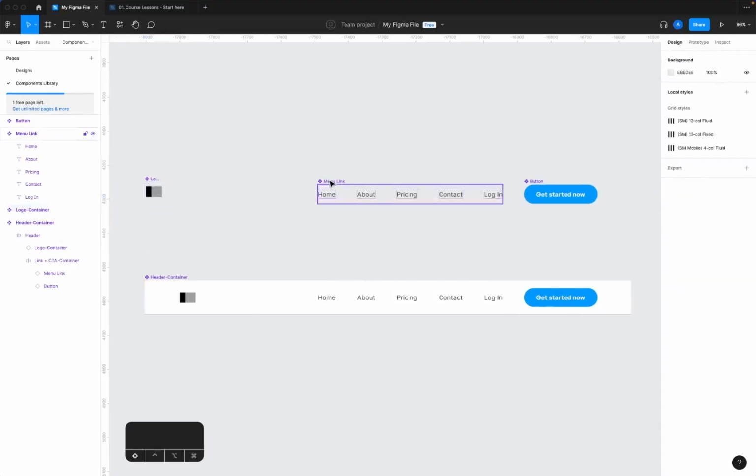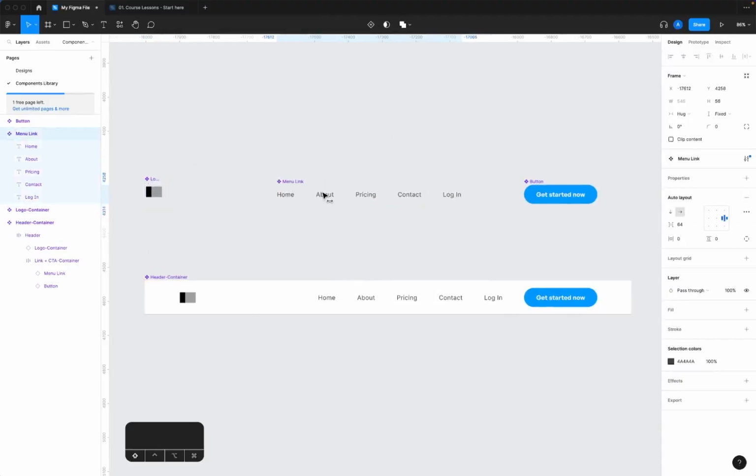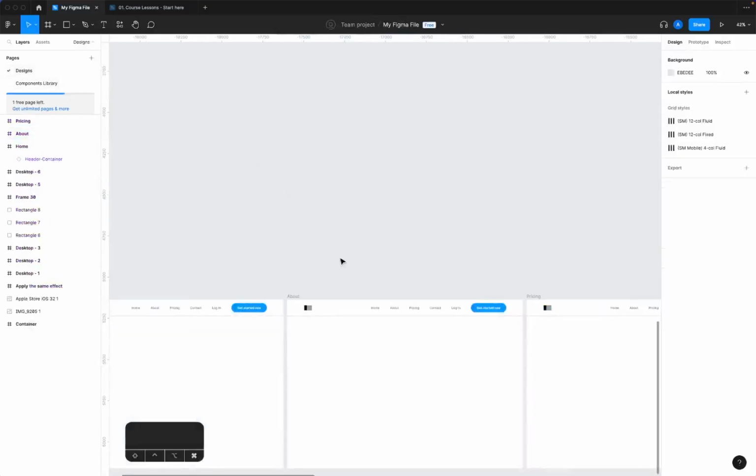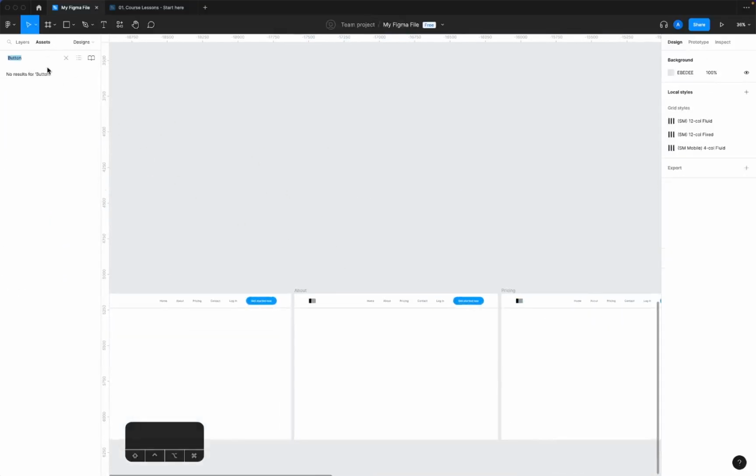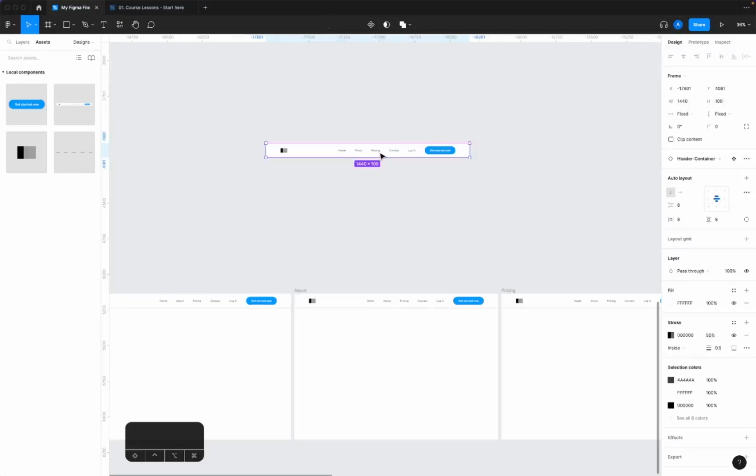And let's say if you wanted to add your new assets here, all of your assets will be visible. So if you need to add a new header container, you just drag it out, add your own to frame, and it will be available for you just like that.